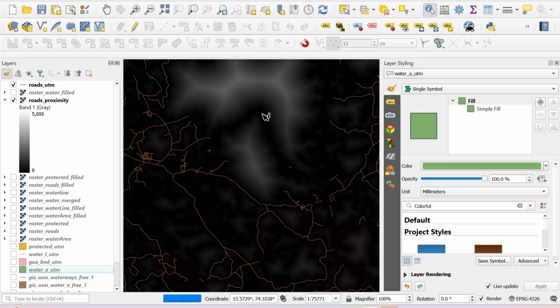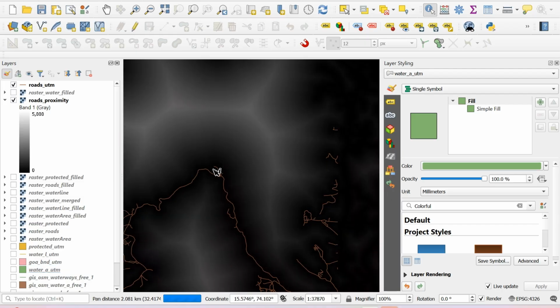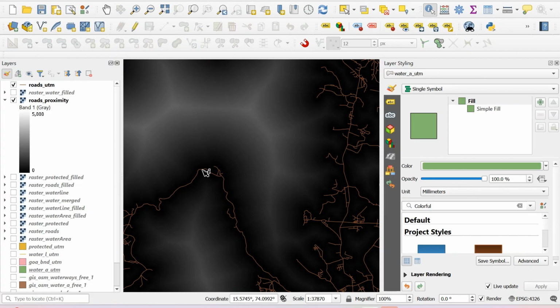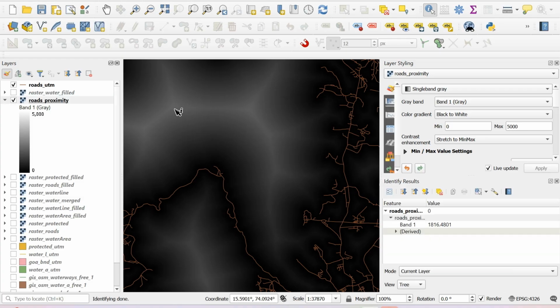I'll drag this to the uppermost part. Okay. Now if you zoom to a certain extent, you will find that the pixels which are near to the road are black, and those farther from the road are brown. If I click on this road proximity and click the identify button, and click over there, the value is 1816. That means this particular pixel is located at a distance of 1816 meters from this particular line.